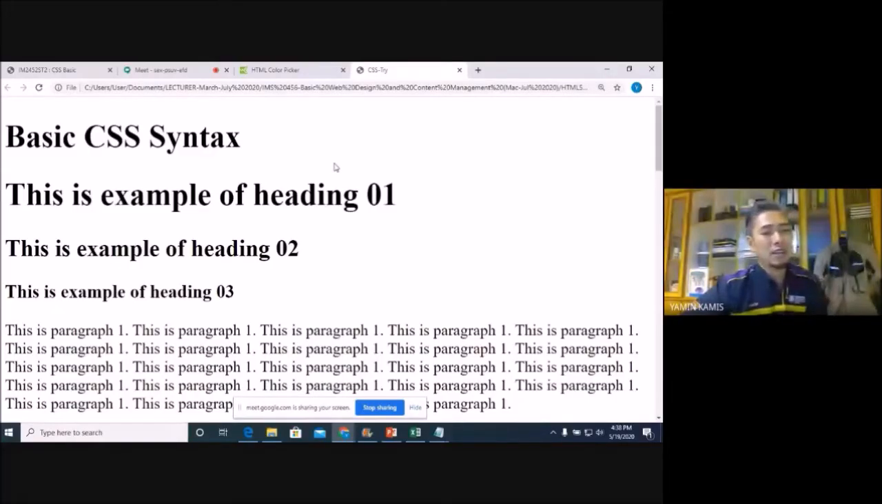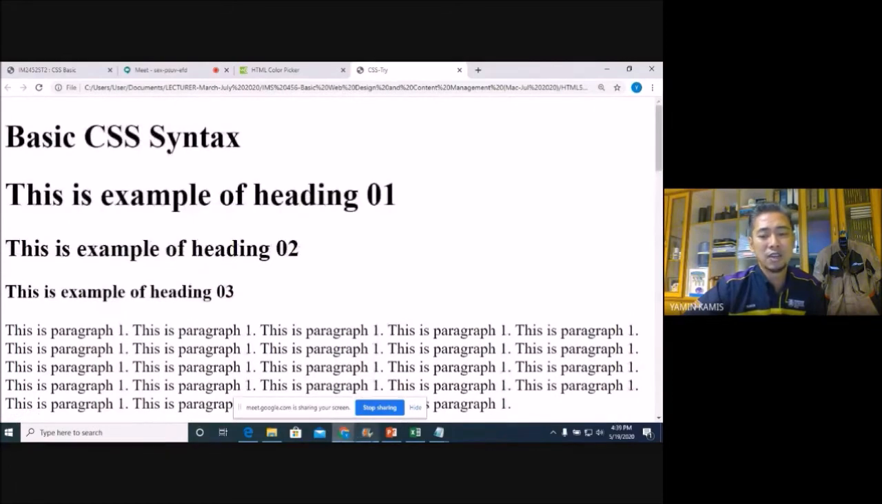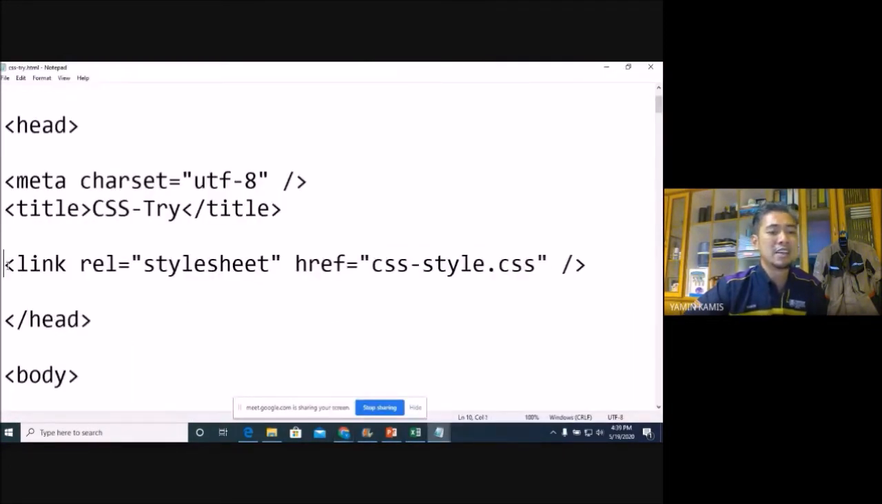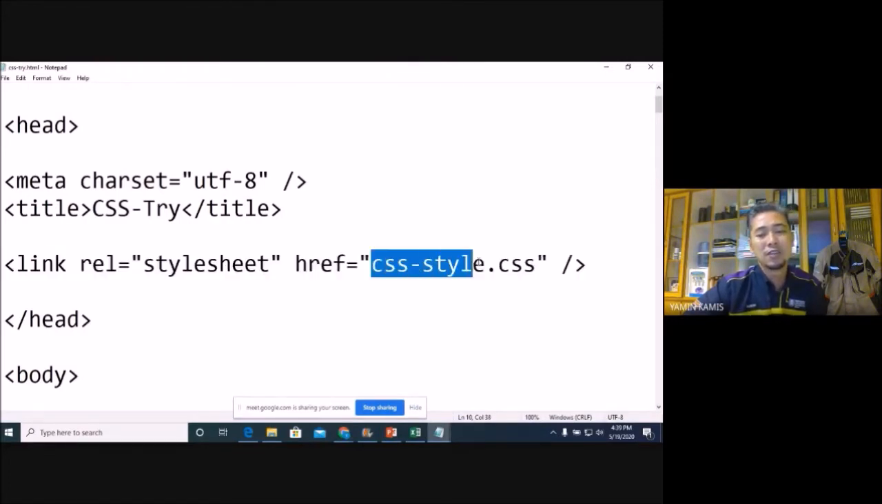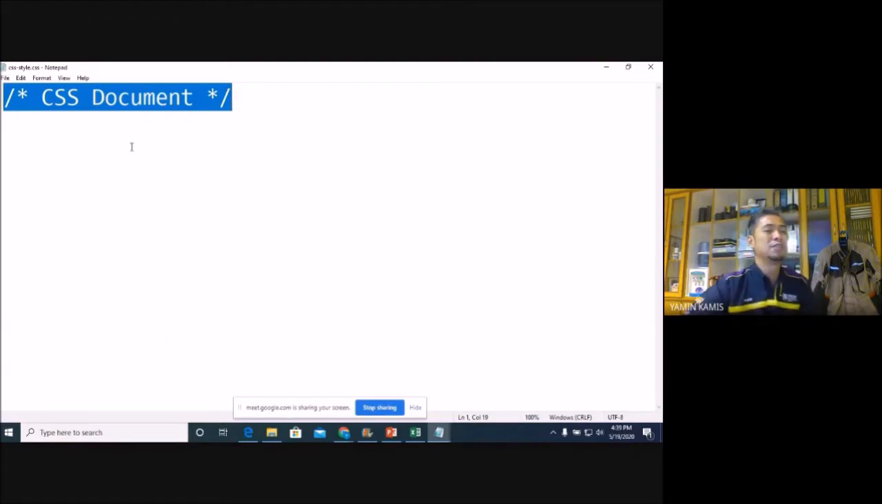Okay, so Alhamdulillah, we have created a sample of a HTML file. This is the HTML file, and as you can see in the notepad, we already created the link tag in the head section where we will link to the CSS file called css-style.css. And here is the notepad of the CSS file.